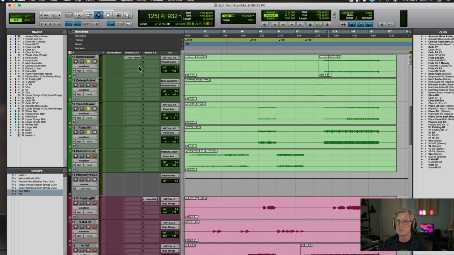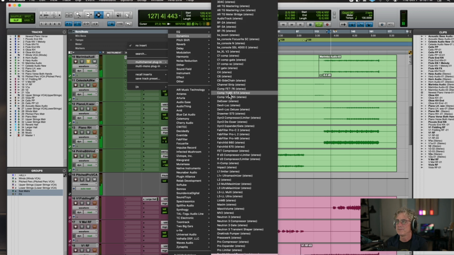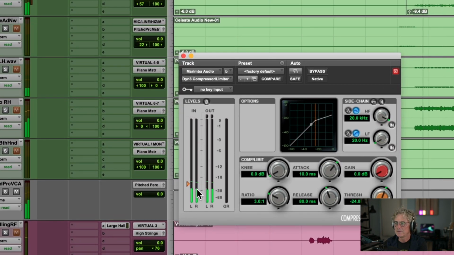Now, the next thing I'm going to do to the marimba is compress it a little bit. And we're going to do just some of that subtle compression that we were talking about before. So let me solo this. And we'll add our Dyne 3 compressor limiter. Right? So see how soft it is here? So our threshold, ratio 3:1.